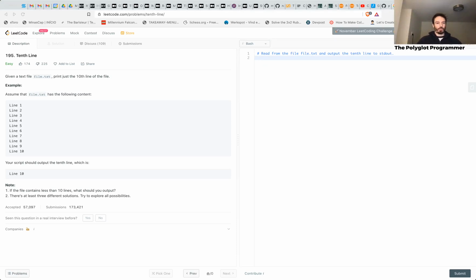So the way we do this is pretty straightforward. tail -n +10, and then here we just pass the name of the file.txt, and here we use a pipe. If you don't know what a pipe is, it's important that you take a look. Pipe is when you get whatever is the output from this command, and we input it into the next one, head -n 1.